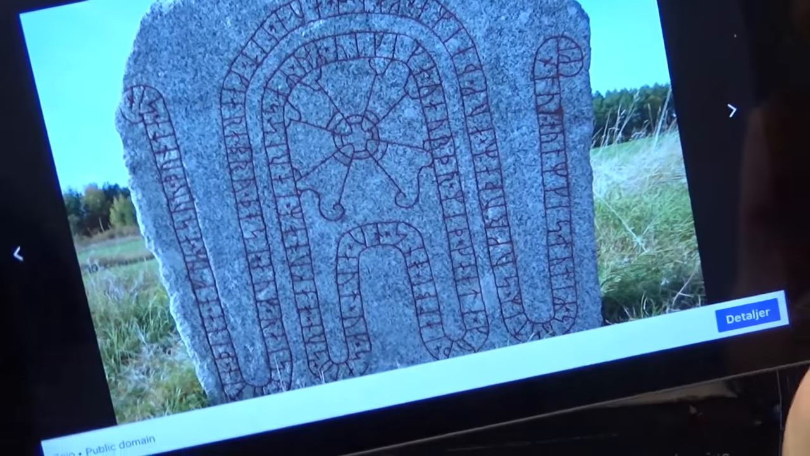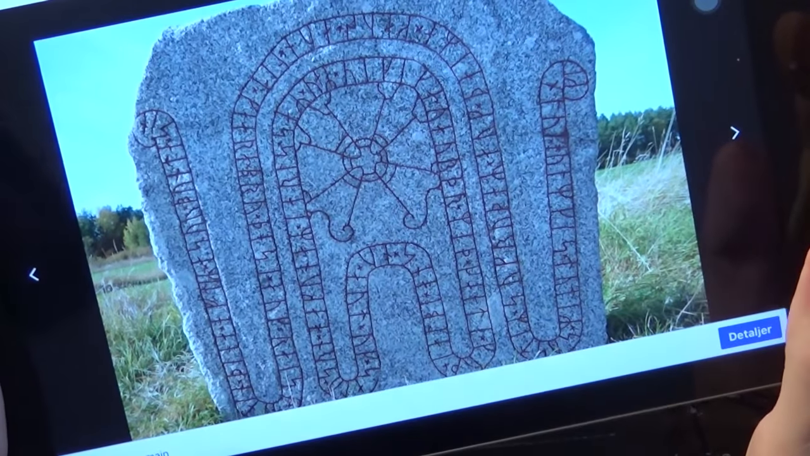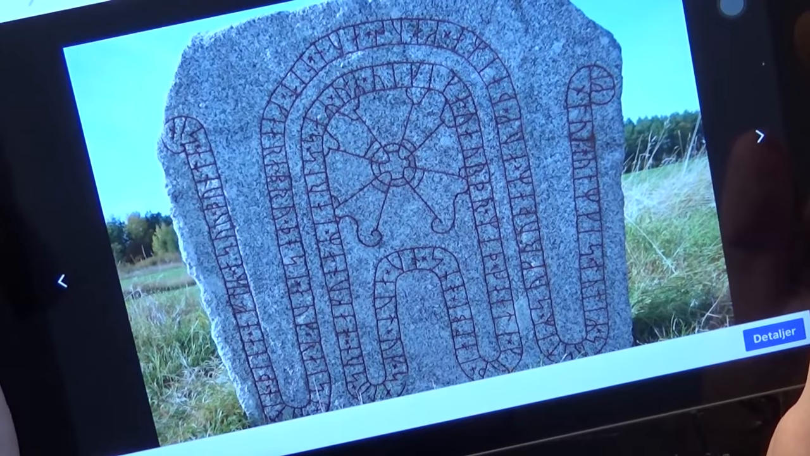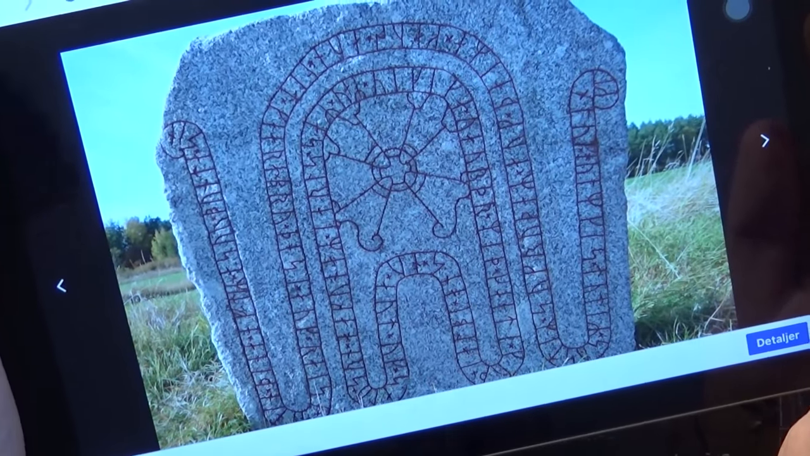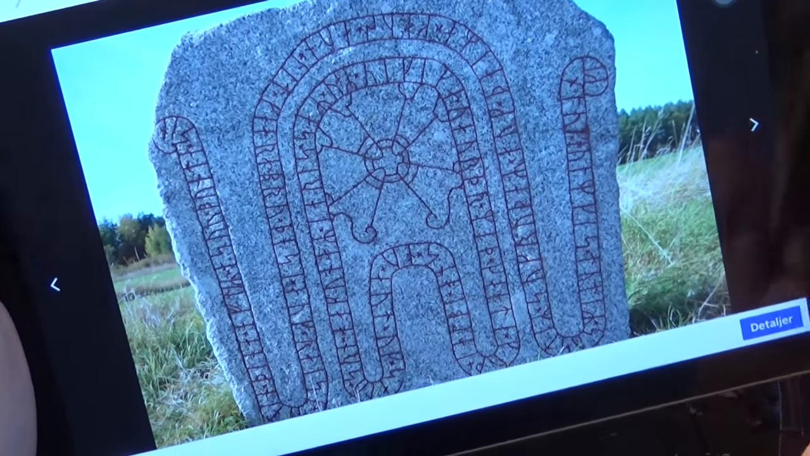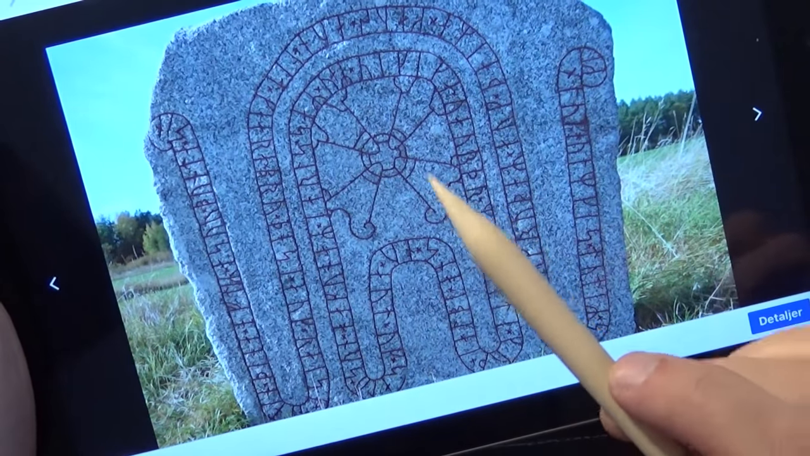And I was actually here a couple of days ago visiting this stone, and I will show you a short clip from my Instagram, 1 minute only, so you can see this runestone from a very close up image.